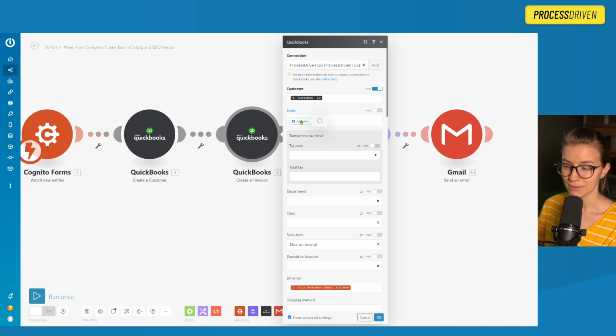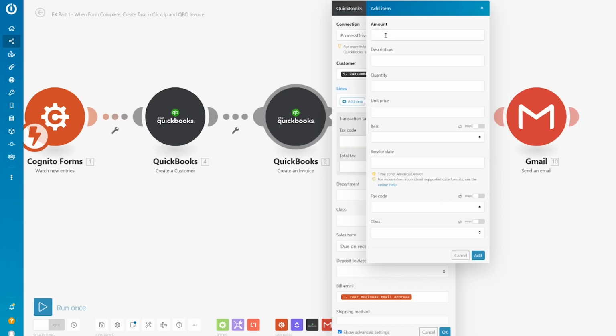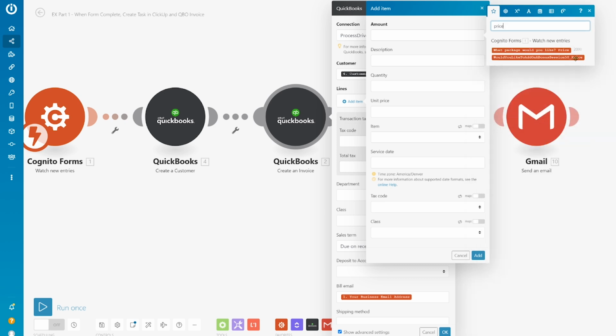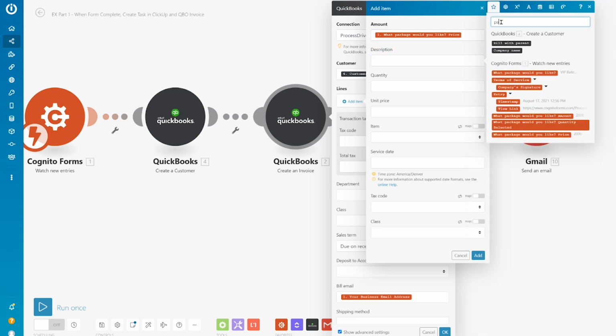I'm going to click Add Items, and it's going to show me all the options of all the different data that we've collected so far and let me choose where I want to put that data on the invoice. So the very first thing is the amount, the total of the invoice. In this case, I'm going to just put the individual price of the package because that's the only thing we're selling here today. Description, I'm going to do the name of the package.